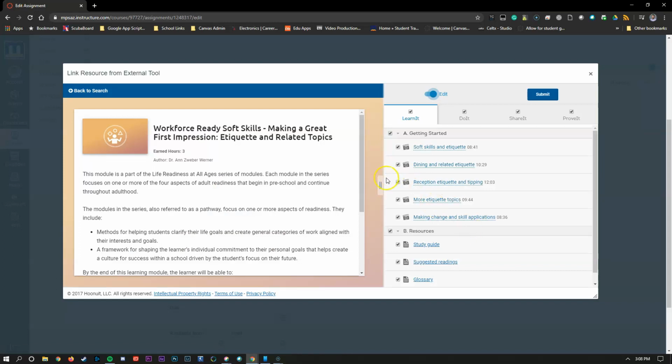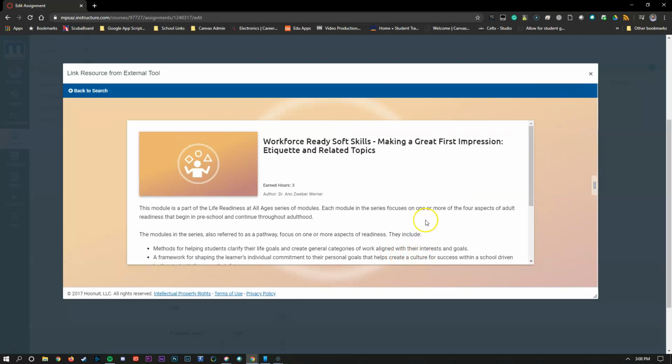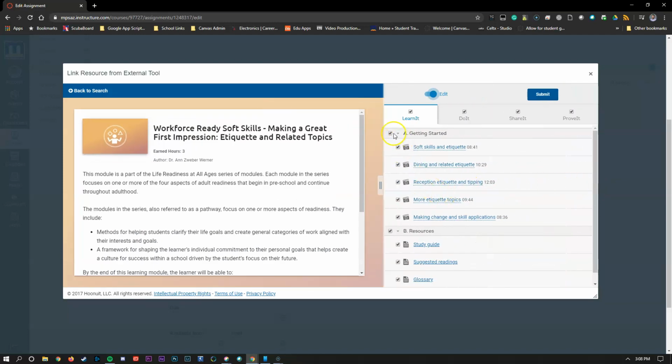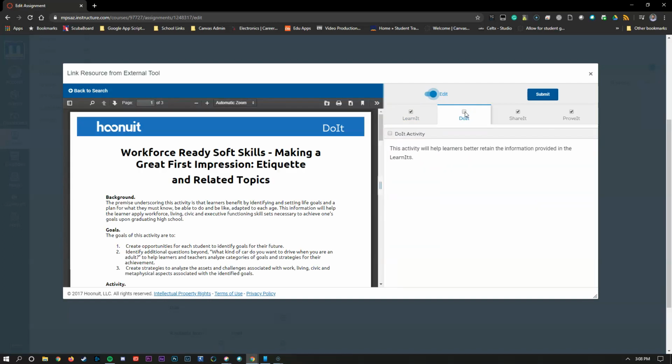Inside of the interface, you can collapse this window to get a better view of the information about the course. You can check and uncheck items within the interface. You can also remove entire sections by clicking this at the top. We suggest removing Share It.